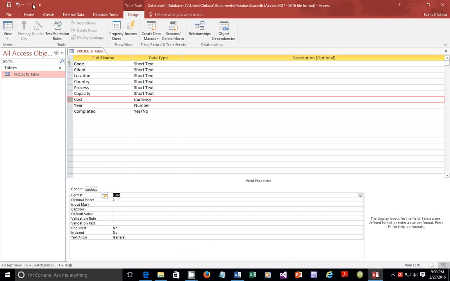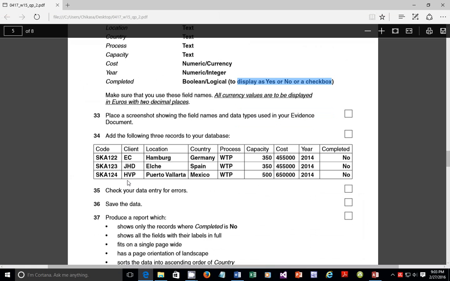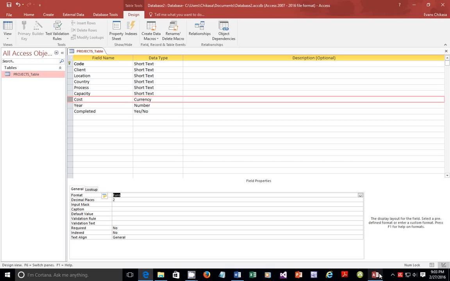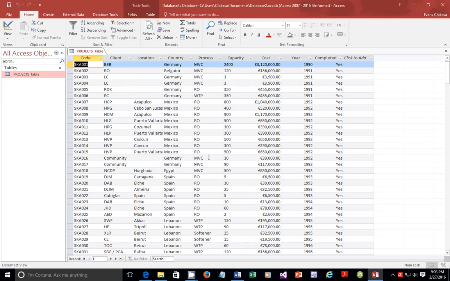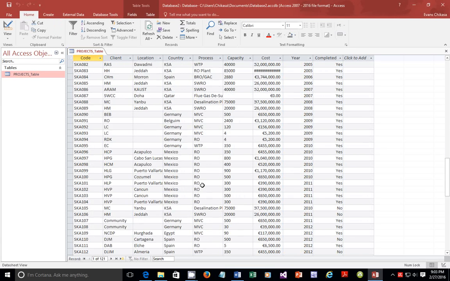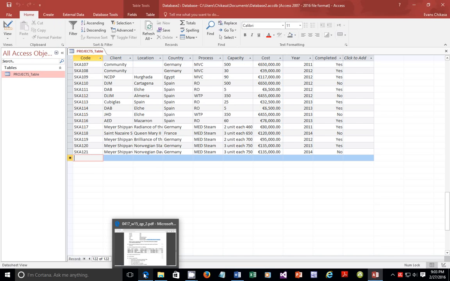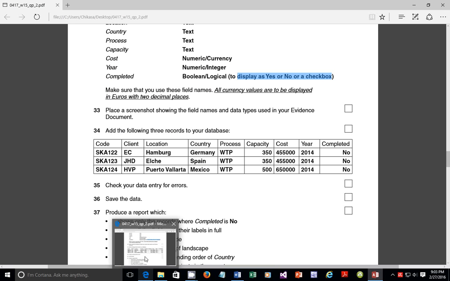So next, step 34 says add the following 3 records to your database. Okay, so these are the records. I'm going to put that in and save it. And then at the bottom, at the last part here, I'm going to add the records that are there. For the sake of time, I'm going to pause the video and come back when I've added these records.